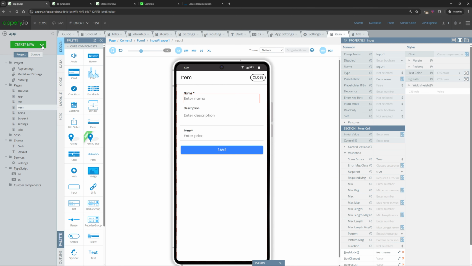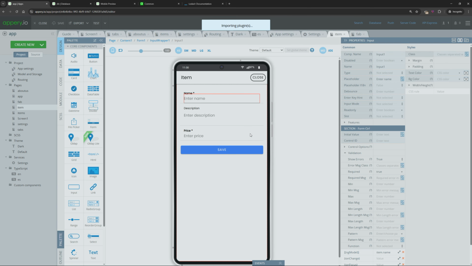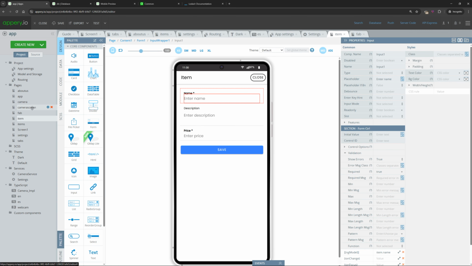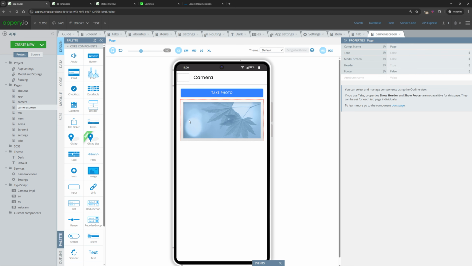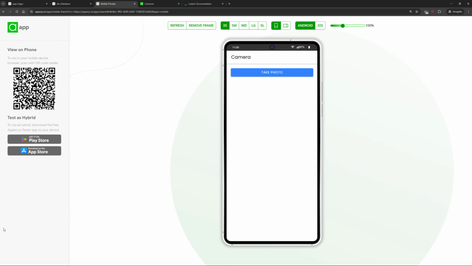Often, we need to store binary data like photos or files in the database. To demonstrate this, we'll add the camera plugin. The plugin adds a camera screen. To test it, update the routing. The camera works on both mobile devices and web browsers.